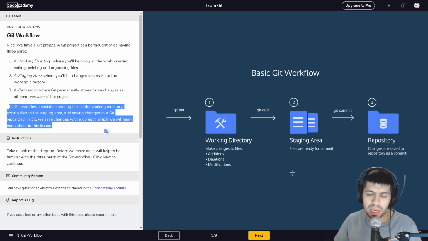So this is basically all your local stuff. Git init is just telling Git this is what you're going to be working in.